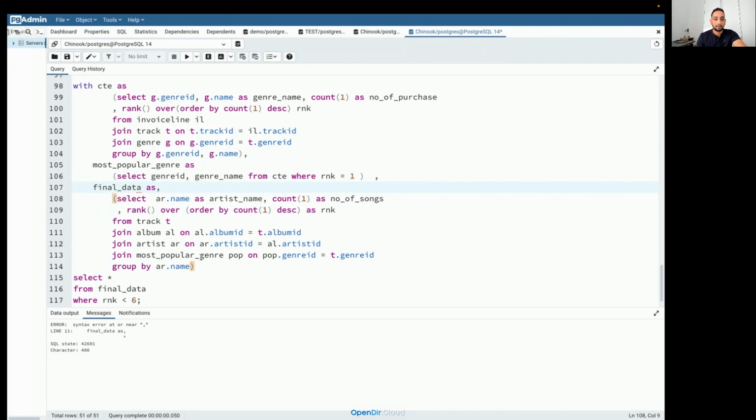So I open the bracket here, I open the bracket here, I put the comma, final data as... what am I missing here? Final data as... there is a comma after as. Oh, okay, okay, sorry. So there is a comma after as, yeah, correct.